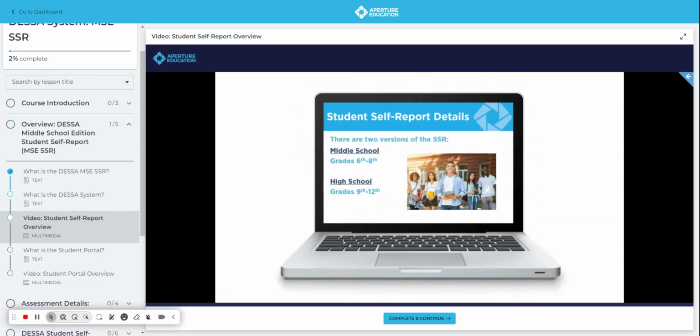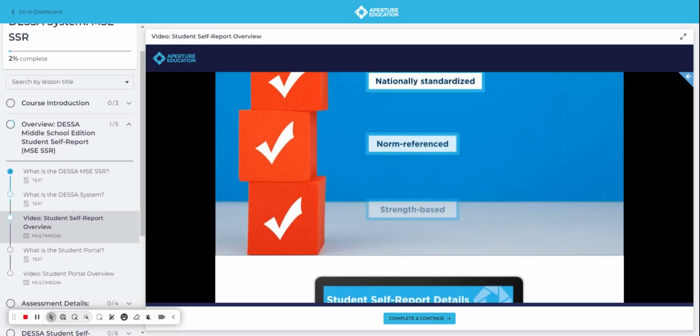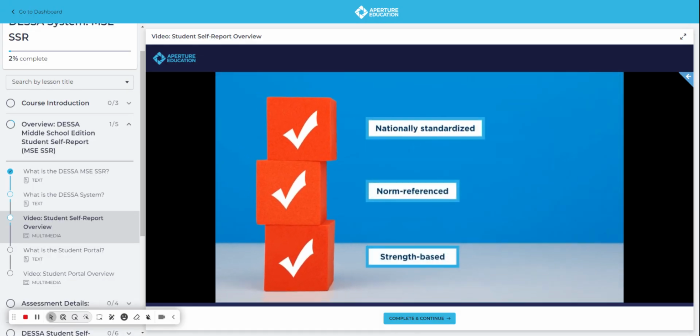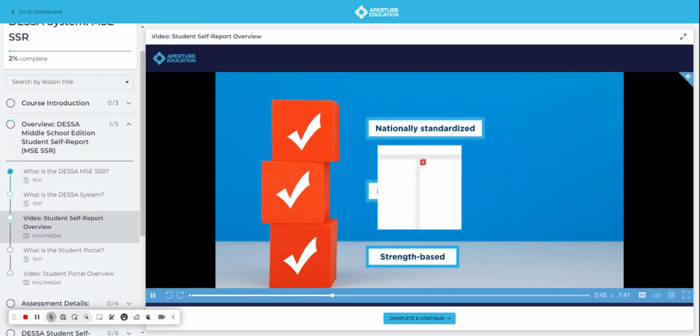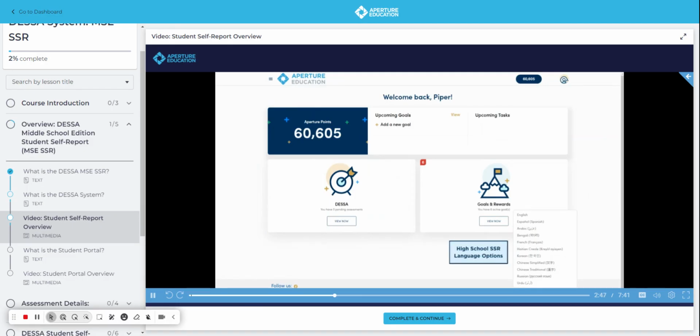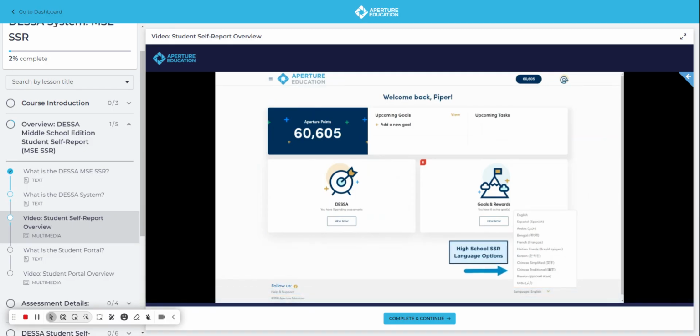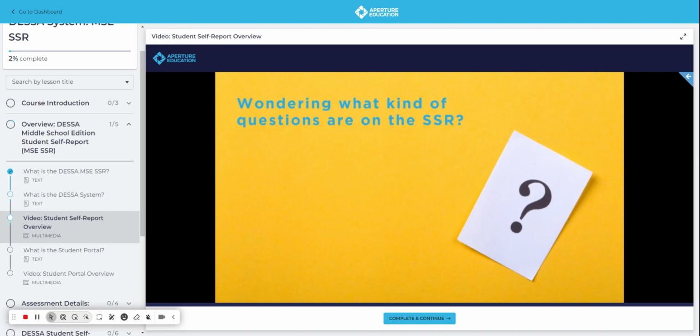Let's get back to the details. There are two versions of the SSR, one for middle school students, grades 6 through 8, and one for high school students, grades 9 through 12. Like the other DESSA assessments, the SSR is a nationally standardized, norm-referenced, strength-based behavior rating scale. Students have the option to complete their SSR in several different languages, and it takes less than 7 minutes to complete.